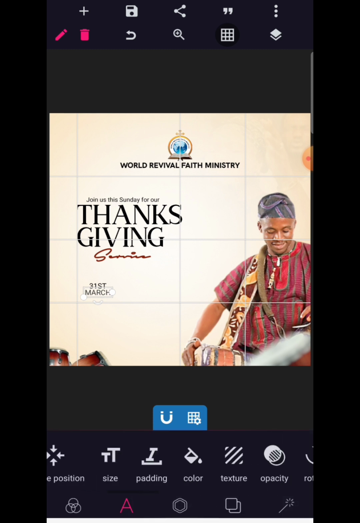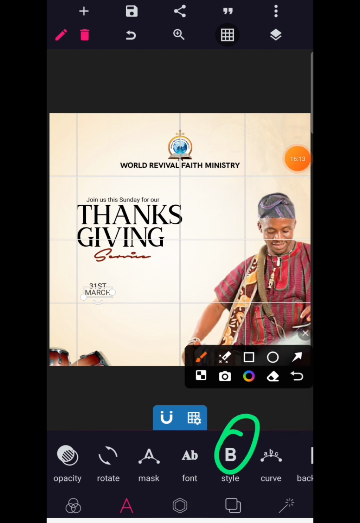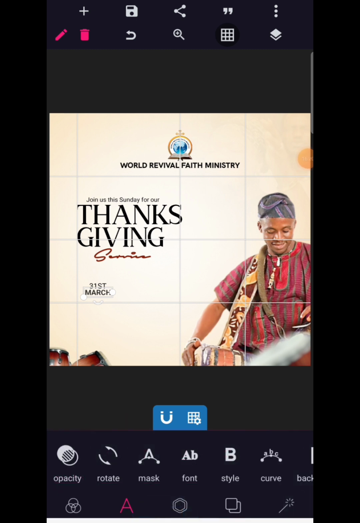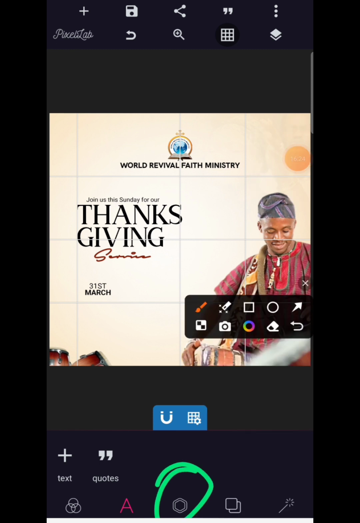Now go to your style. We're going to make this March visible enough by going to style, click on style, and click on B, which stands for bold, to bold that particular text. After bolding it, go back to this.